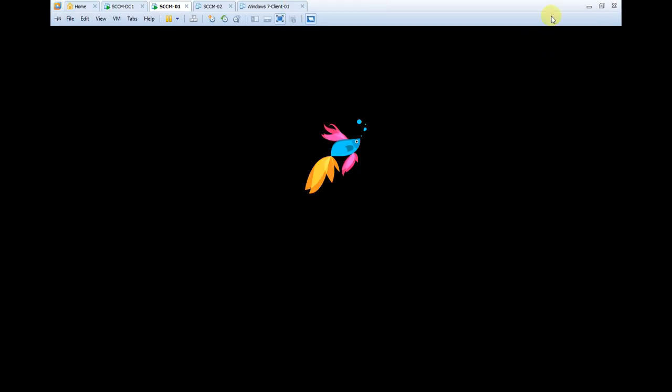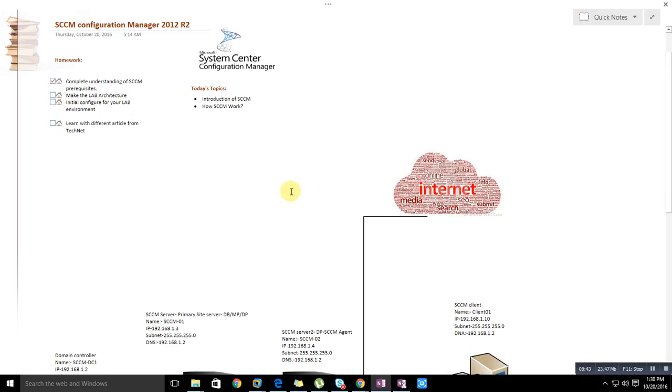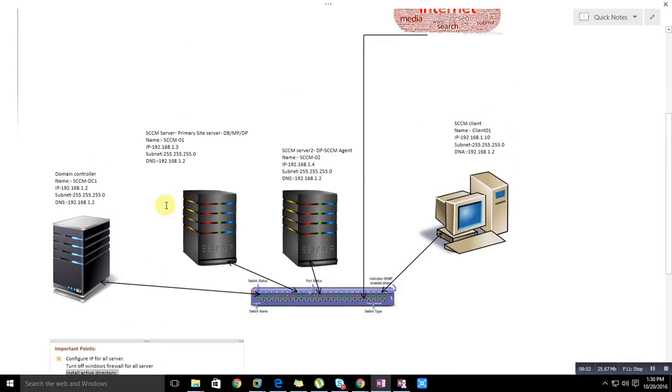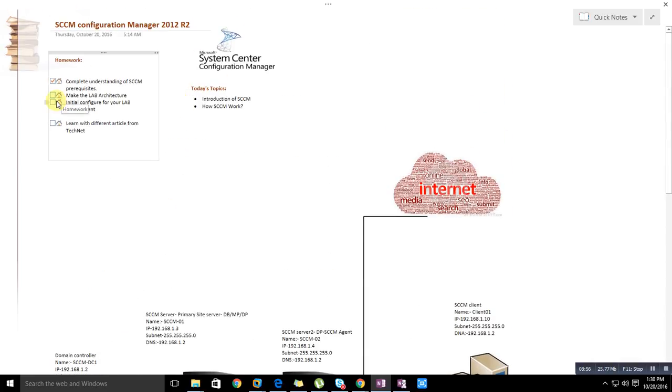So for that, let's go here. What have we done now? The DC part is completed, right? And here it's done, and we have joined the domain also. Installing Active Directory is also done, and we have joined the domain. So I think you understand what we have done here, right?